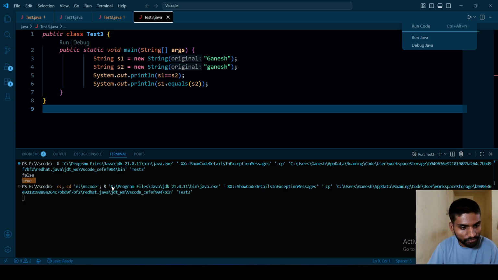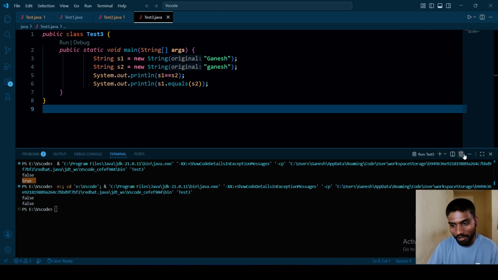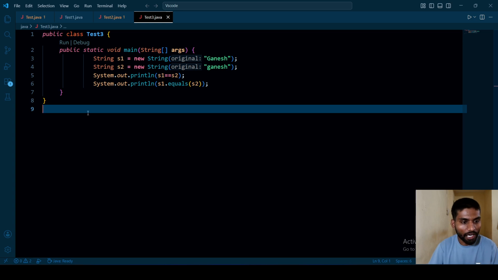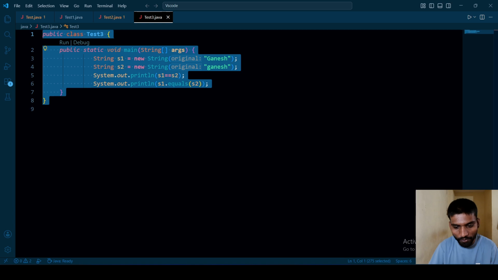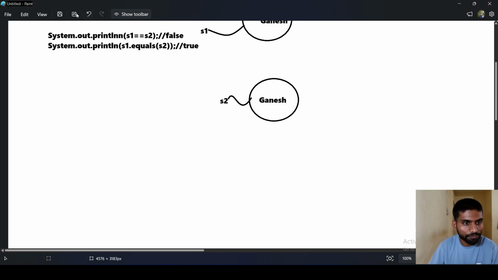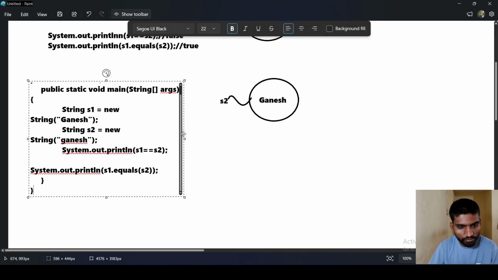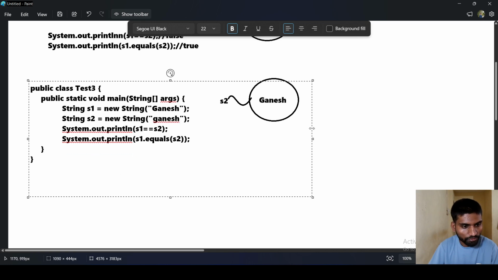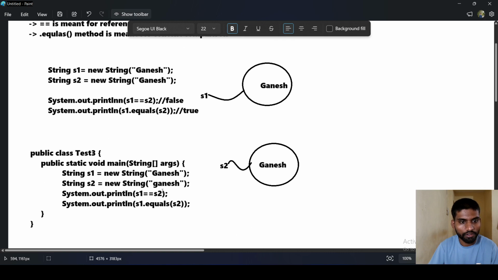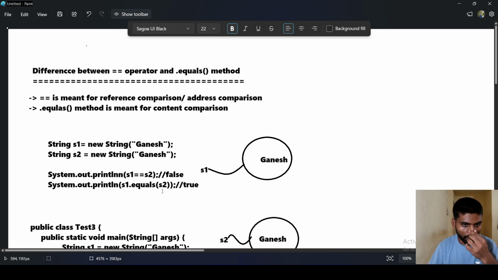See here, false. So I hope you understand this example. I want to copy this example for your notes and paste it here. So this is all about the double equal operator and dot equals method. If you want to study in detail how to override the dot equals method or how to change the behavior of the double equal operator, then please follow my YouTube series.